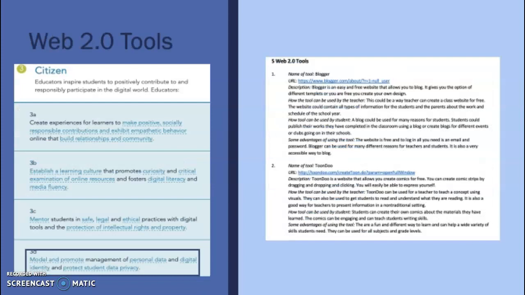Web 2.0 tools fall under Substandard D. Model and promote management of personal data, digital identity, and protect student data privacy. So all of the tools are free ways that students can make comics or Word documents or spreadsheets, stuff like that, and it will help them be able to protect their data and their identity while using the internet.